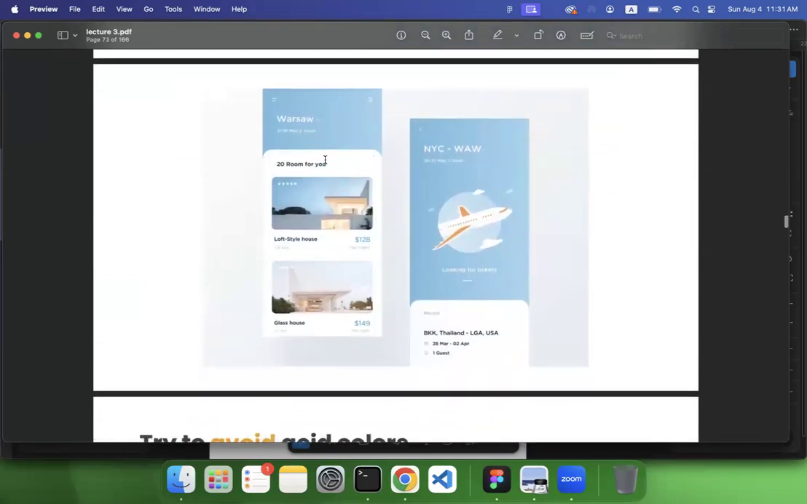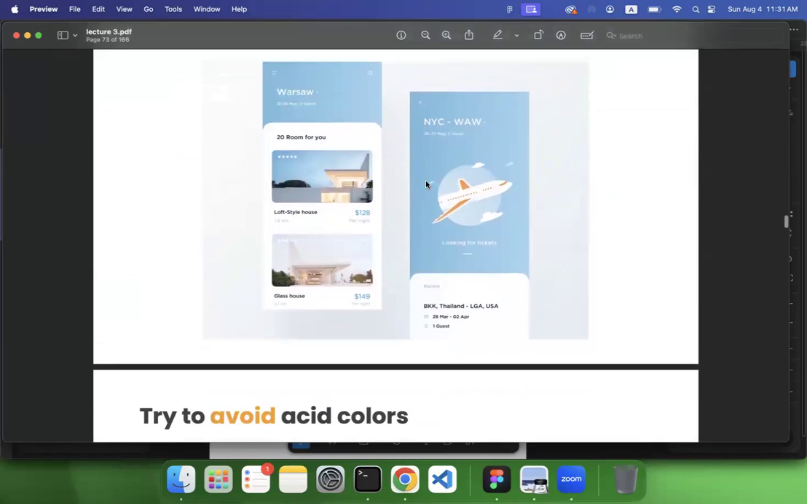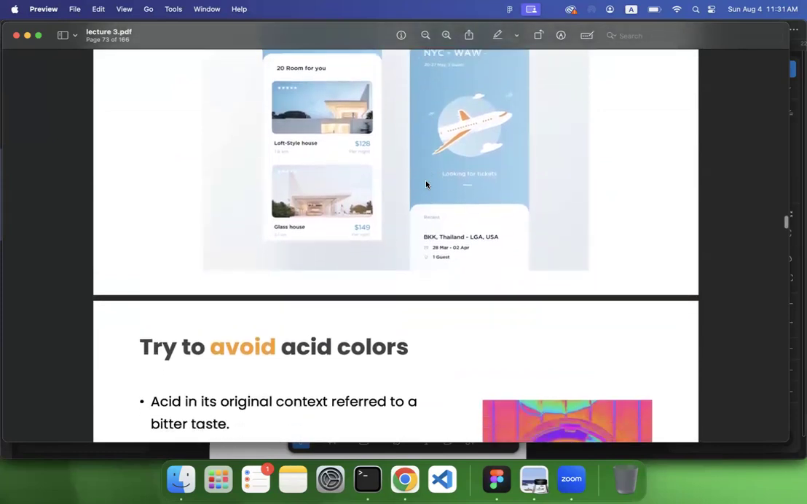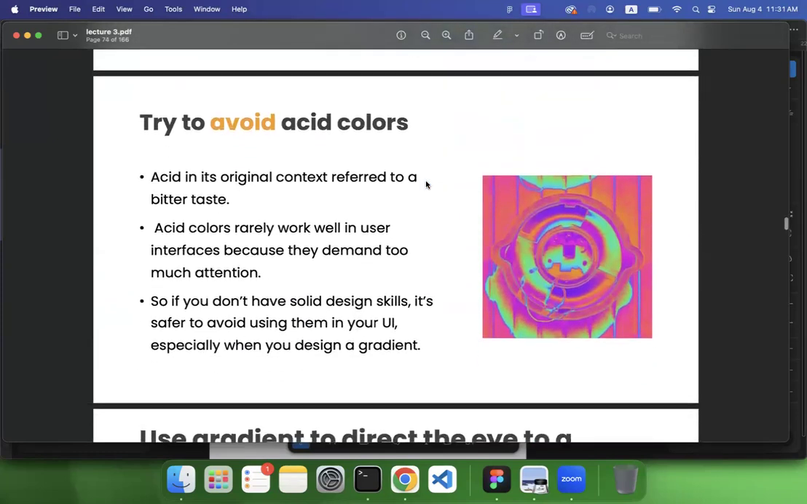So in this example also, they are using blue color as their background, the lighter gradient of blue color, to increase the readability of that particular design. Okay, this is one thing that you should consider also.